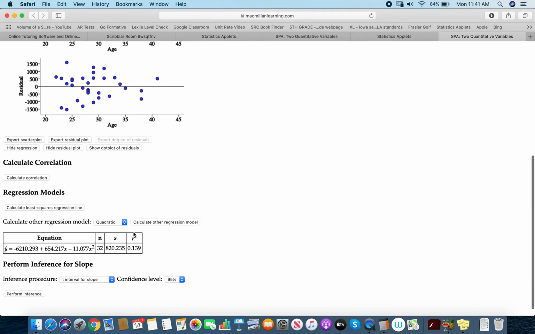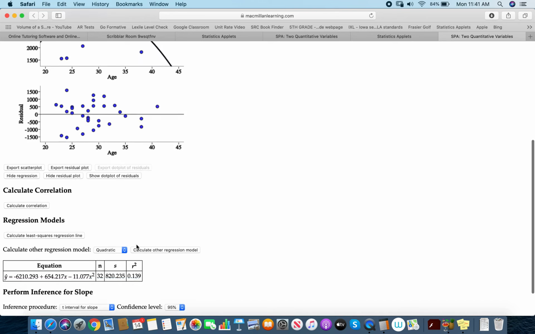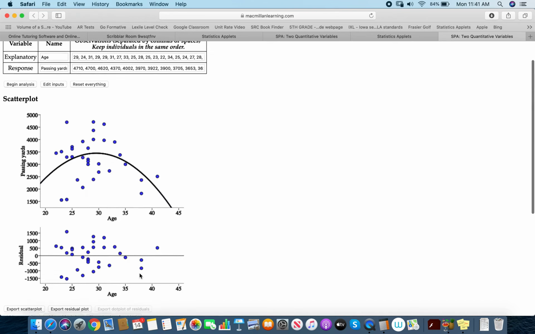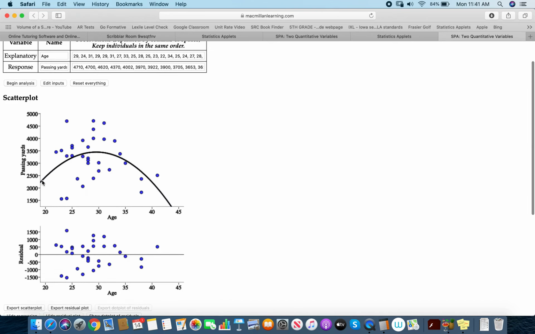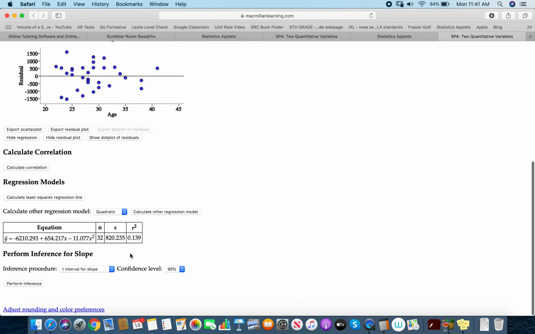I'm a little surprised that there isn't more variability, but probably the reason for the correlation and the percentage is that you've got young kids that can't pass a lot, and then you've got the older quarterbacks that can't pass a lot. So that's probably why the variability percentage for the reduction in yardages is so low.